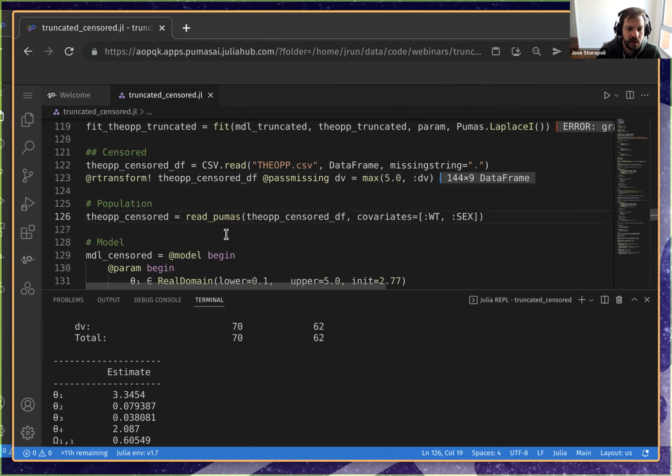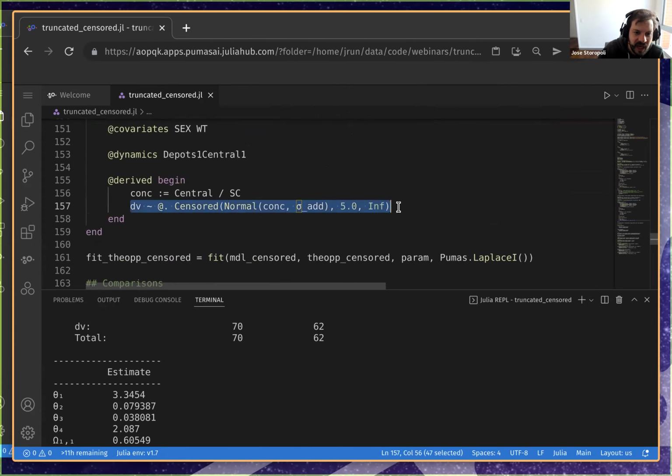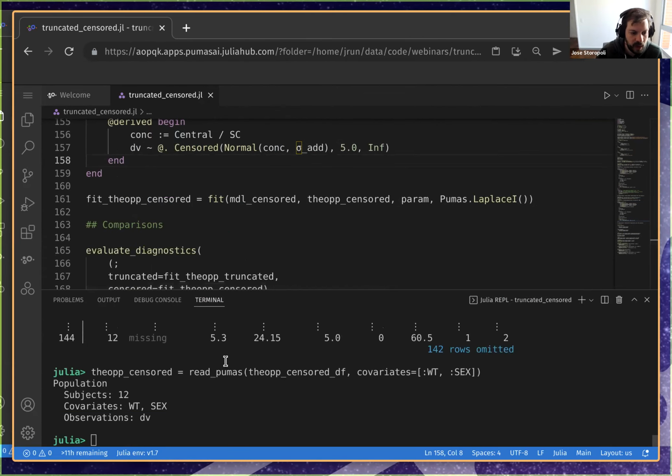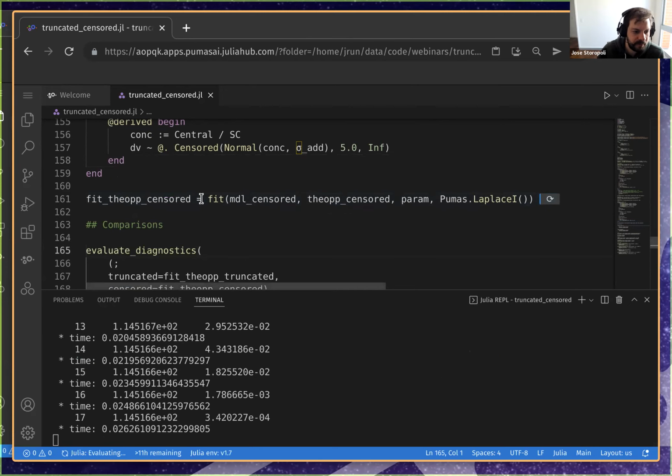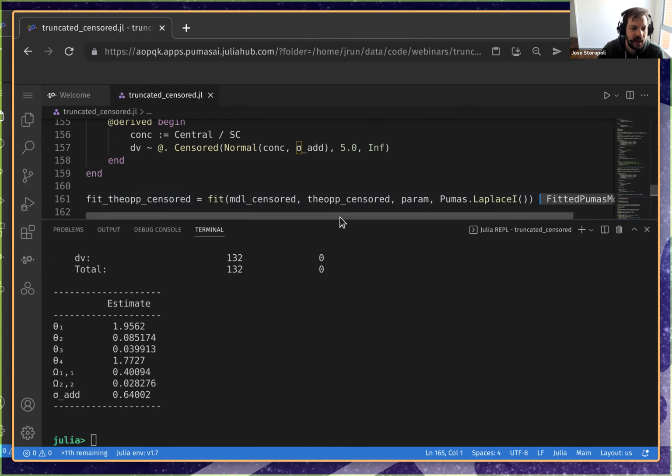And I read the population, the same thing that I did. My model is the same except for line 157, where now I'm adding a censoring in my likelihood function. So this is a censored normal where the lower limit is 5 and the upper limit is infinity. So no upper limit, only lower limit. And let me see if this fit will run, because yeah, it runs. So we get back our estimates.